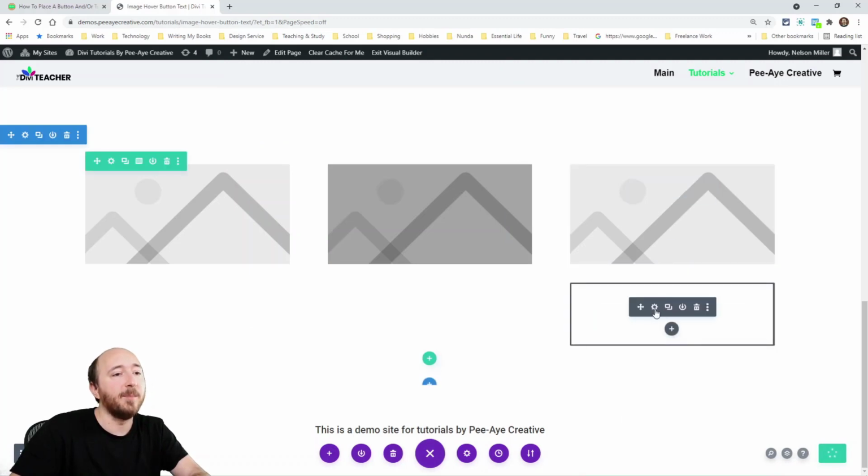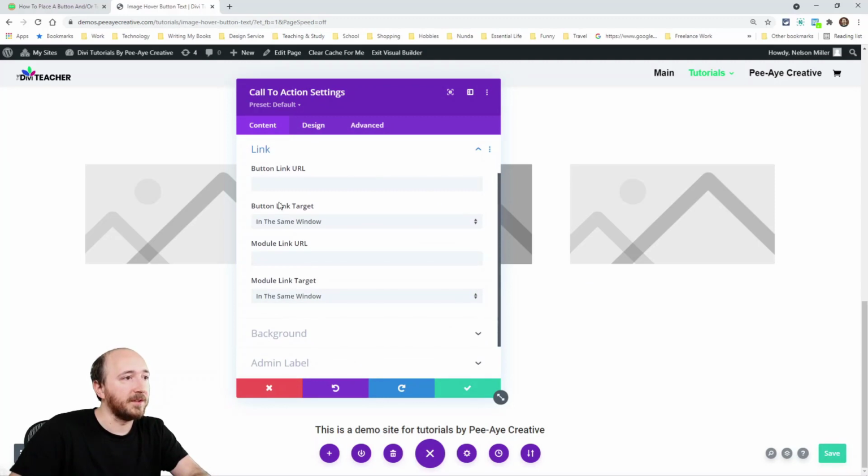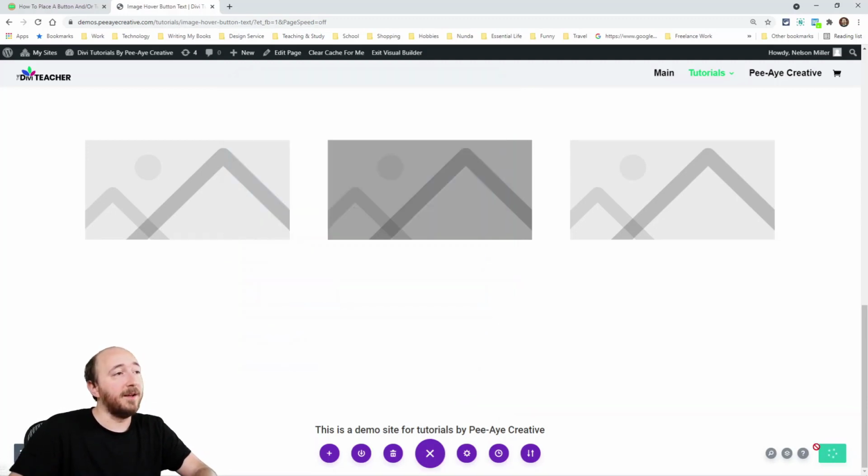Oh, and if you want to add a button, forgot this. You always have to make sure there's a link. If there's not a link, there's not going to be a button. So I'm going to fake it, add a hashtag, and it's actually here. You just can't see it. All right. Lots of things to remember there, but hopefully that makes sense.